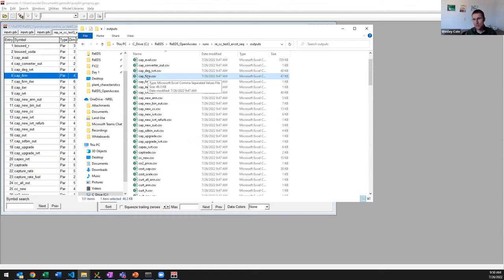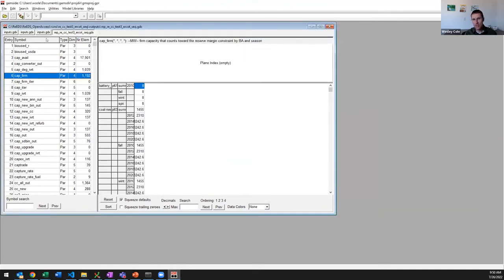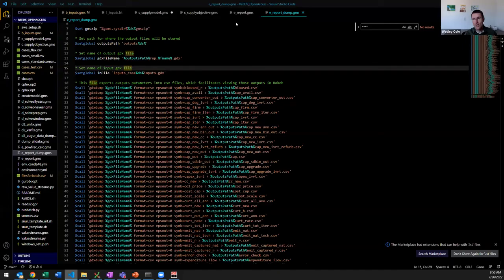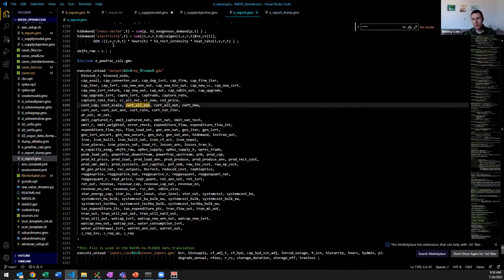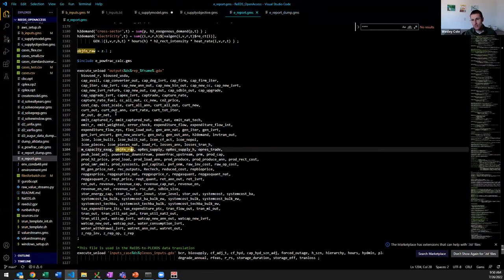In terms of getting a new output, there are a couple of pieces. Sometimes there's already an output created, so it's not that big of a deal. You just need to put it into the GDX file. So let's go back to our code. If there is an output you already want, it's just not in here, you just put it into this list and then it'll get into the GDX file.